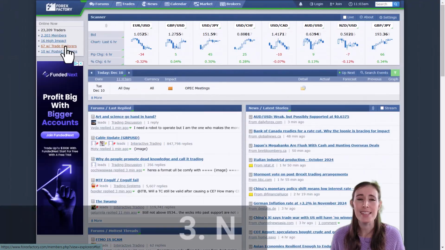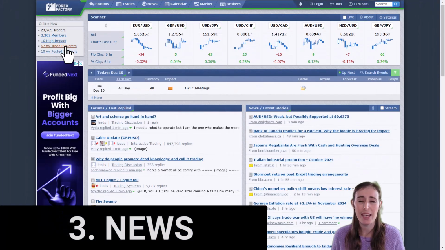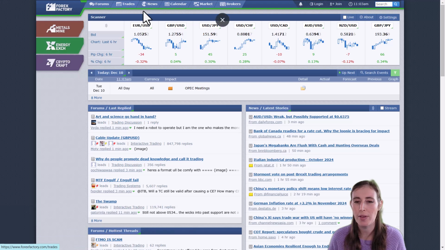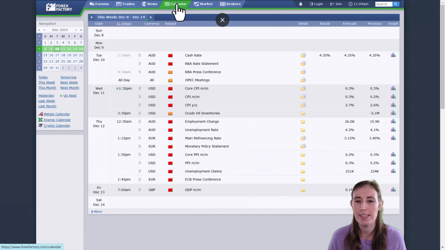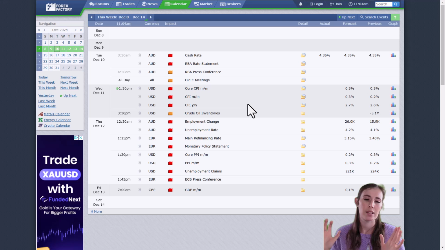Now, there's also another really important point to consider in time theory, and for this we will jump onto the computer. And that is, of course, the news release. I'm here on forexfactory.com. I'm going to go into the calendar up here right at the top, and this will load up a plan of upcoming news releases and events that are due out for the week.